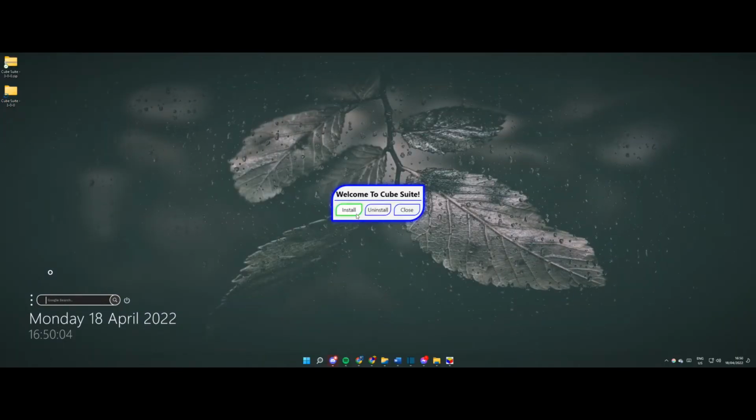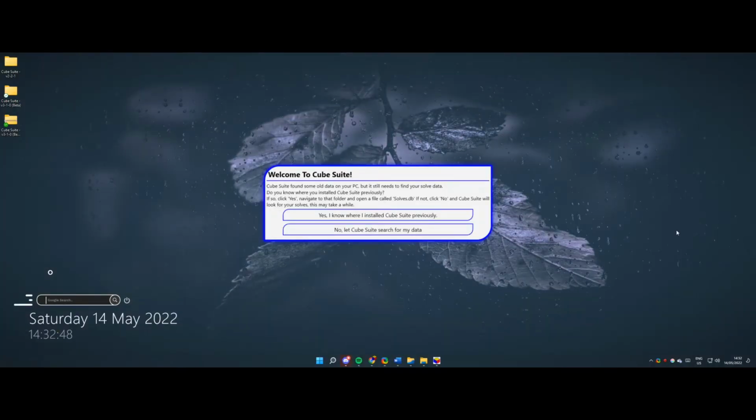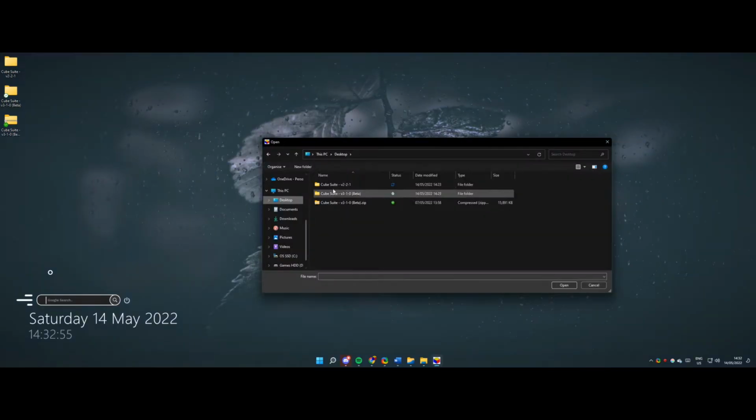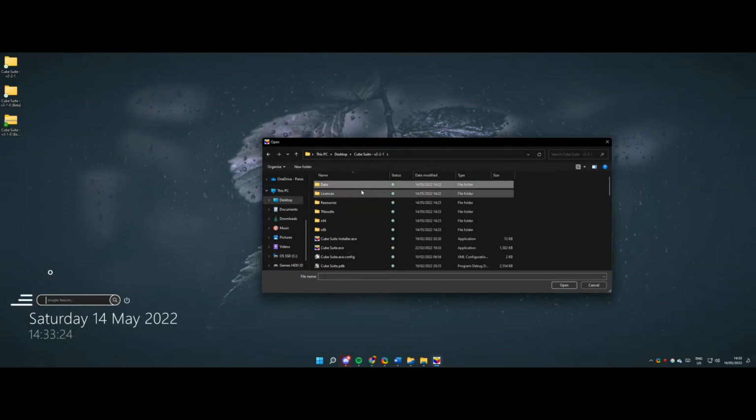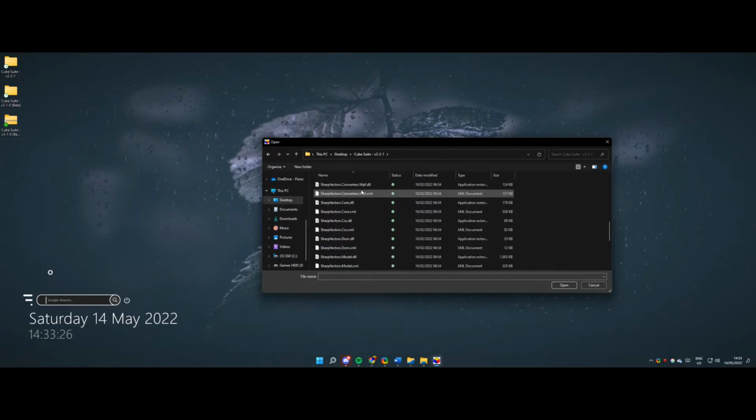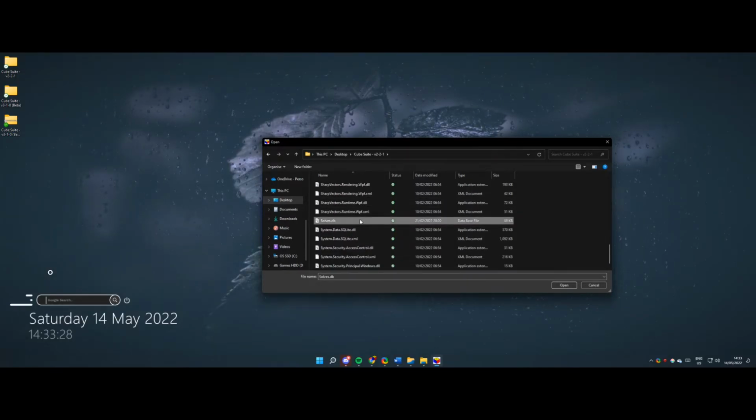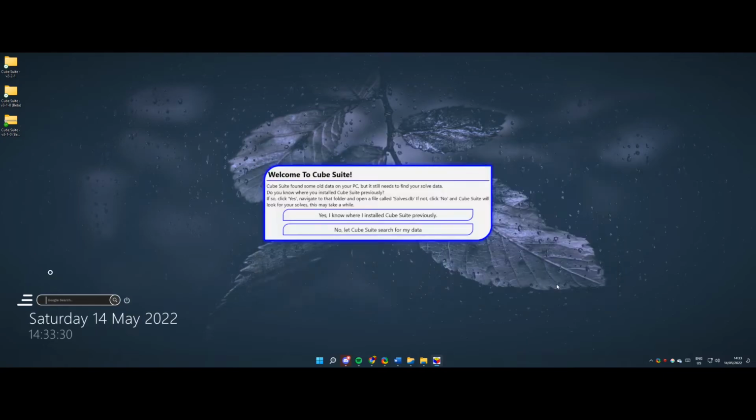Click the Install button. If you have used a previous version of CubeSuite, you may need to find your old data file to carry your solves over to this version. You'll only ever have to do this once. If you know where you installed CubeSuite, click the Yes button and navigate to your installation and the solves.db file in that folder. Otherwise, click the No button and the installer will try and find it for you.